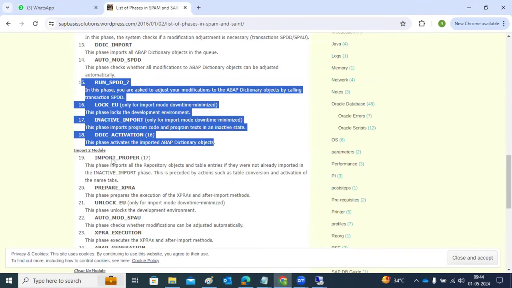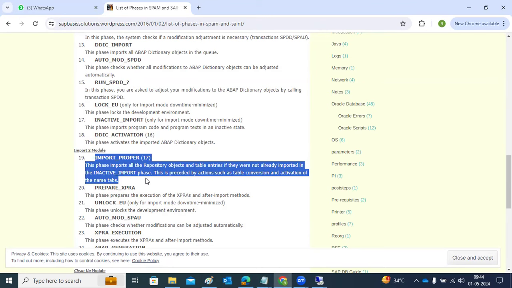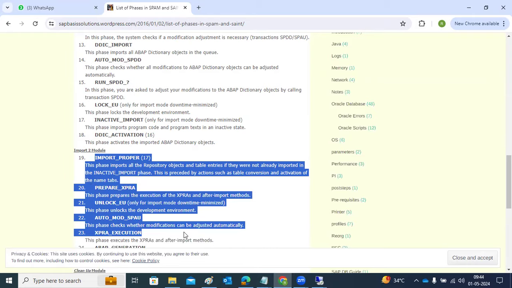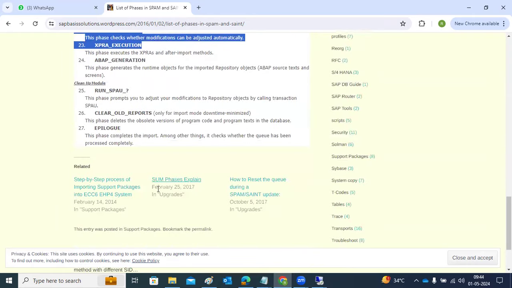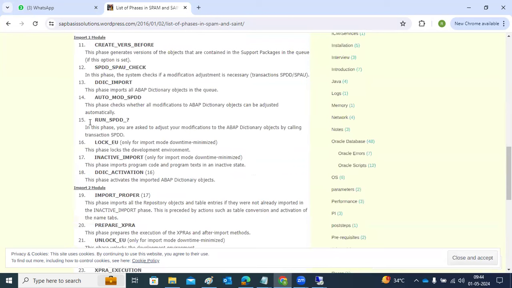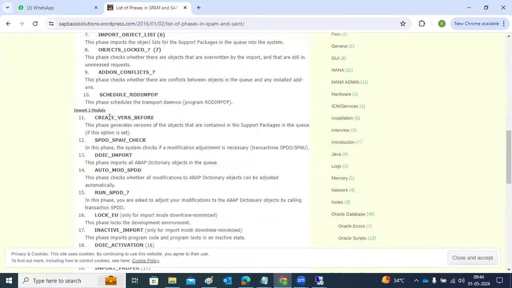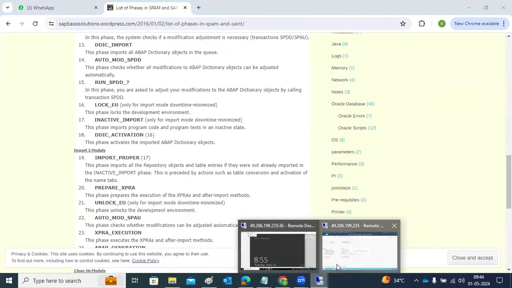But once the 19th step, IMPORT_PROPER, has started, then we have to complete the upgrade and finish it all the way through to step 27, the EPILOG. We have to complete all the steps here. That is what we have to do in the system, the list of phases.